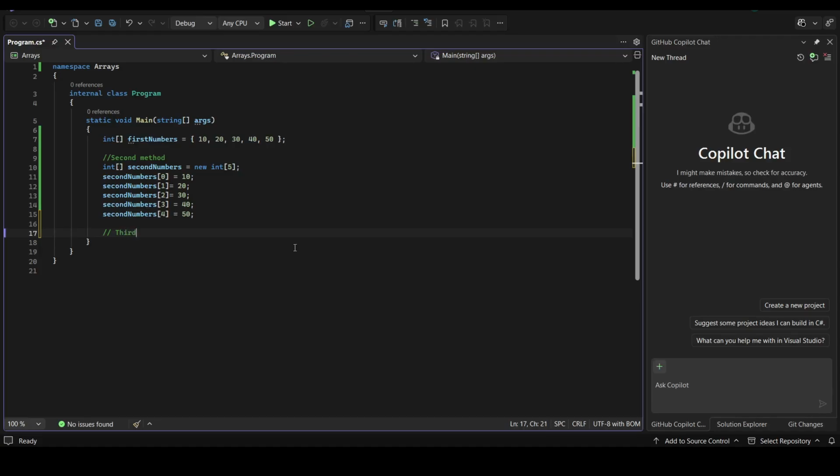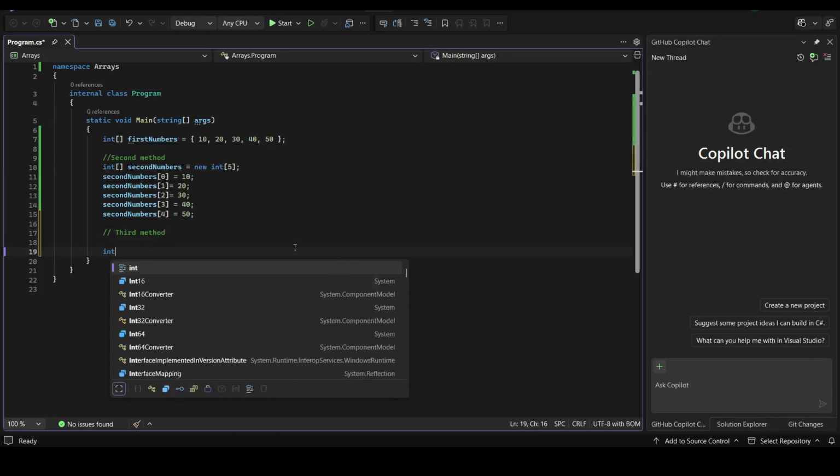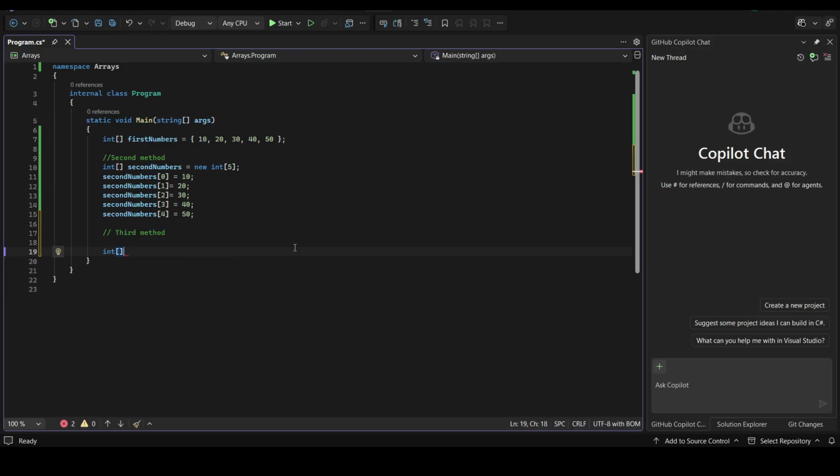Let's move on to the third method. In this approach, we explicitly create the array and provide the values at the same time. The result is exactly the same as the first method. The only difference is that the array creation is written more explicitly.